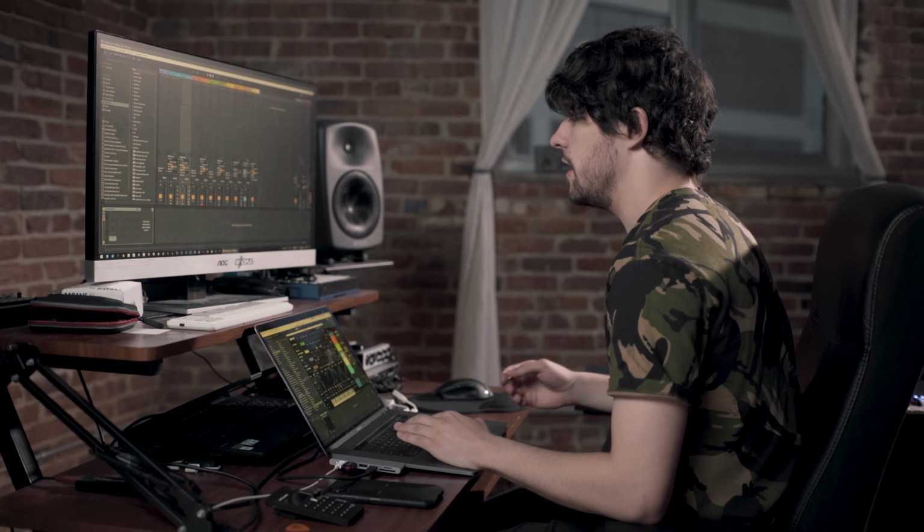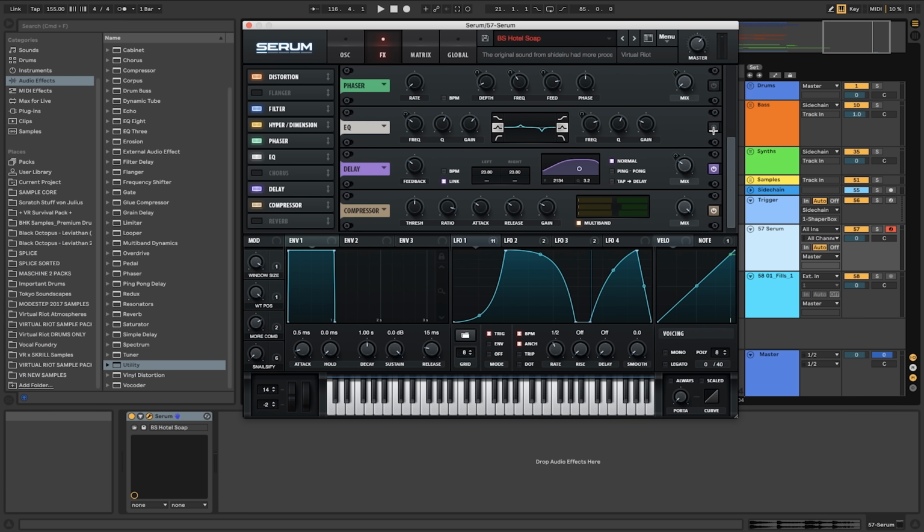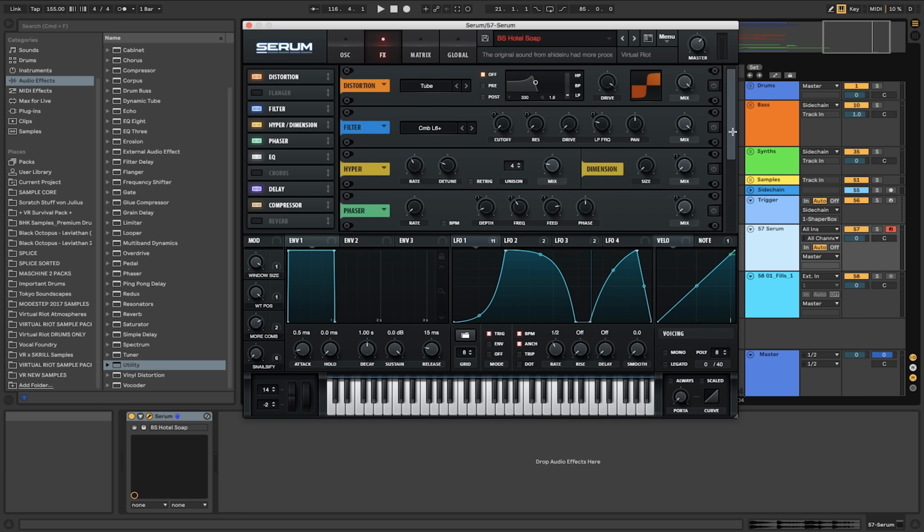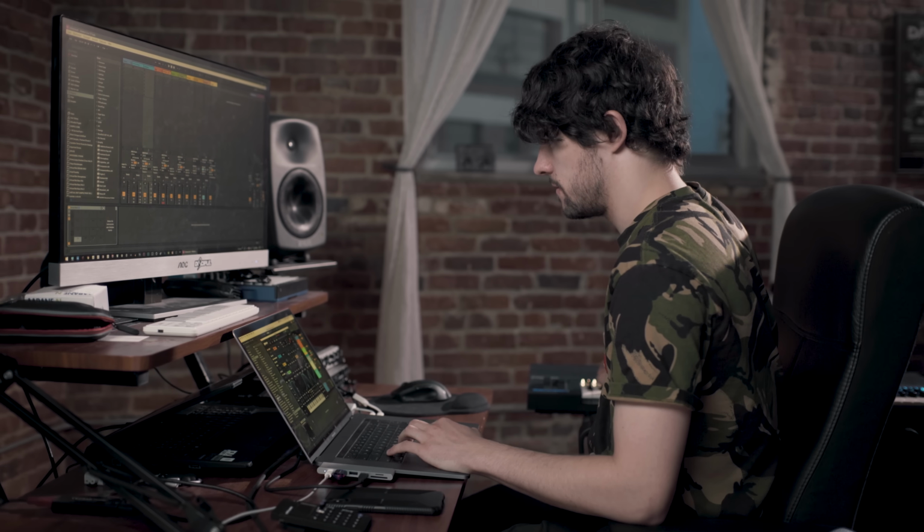So in this one, the effects are doing most of the work. Actually, without them, it sounds like this. Now I need to turn them off. So without the effects, there's not much going on. It's just a sub and some clicky noise.